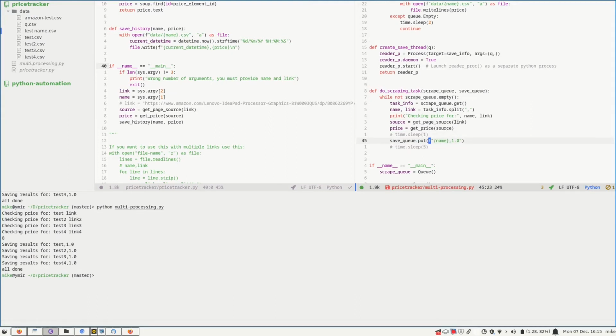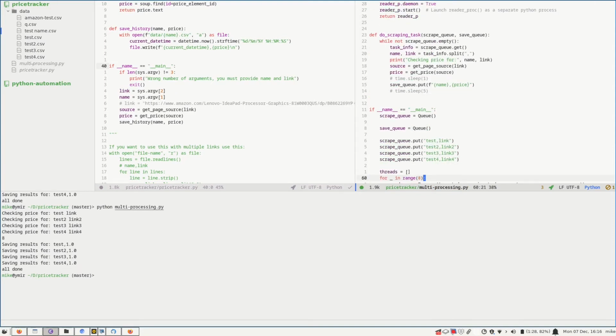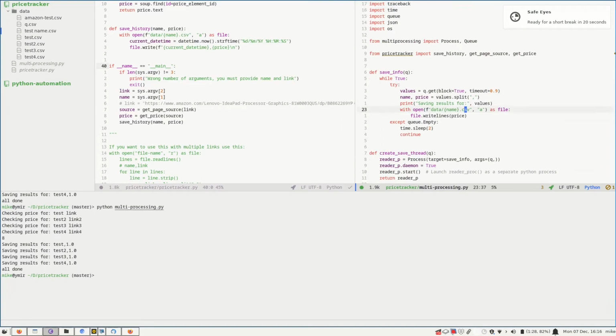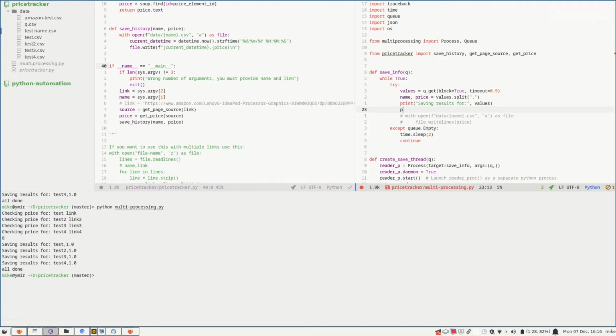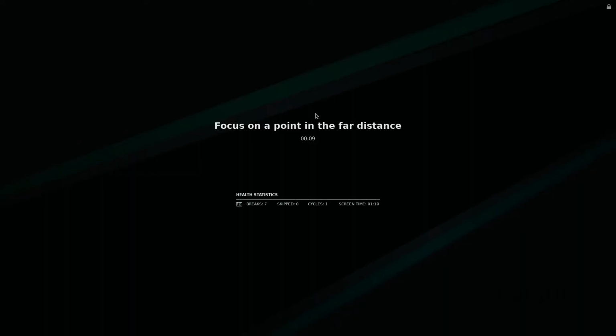And we can send the price here, and then on the save info queue, instead of doing this, we are just going to call save history with the name and price.